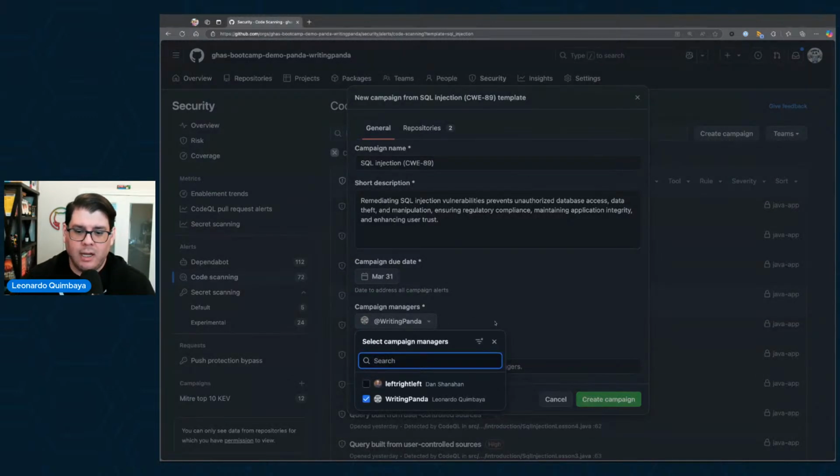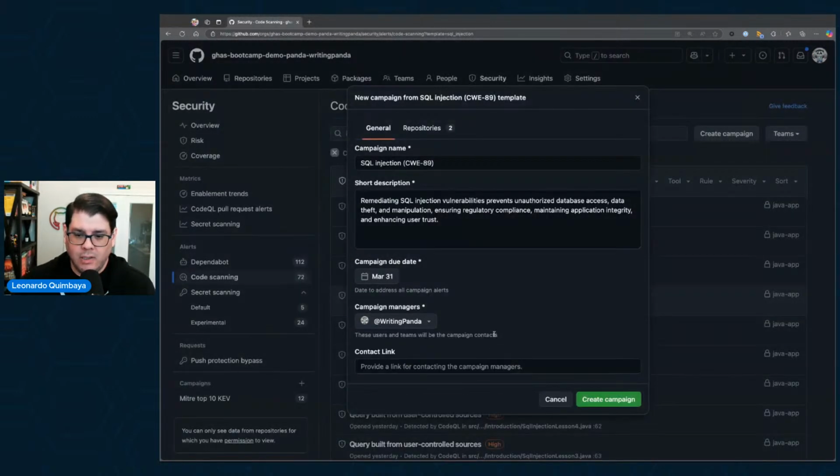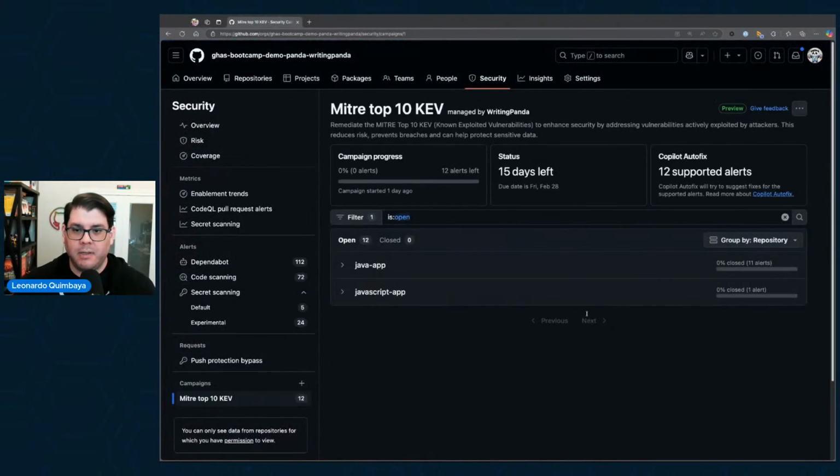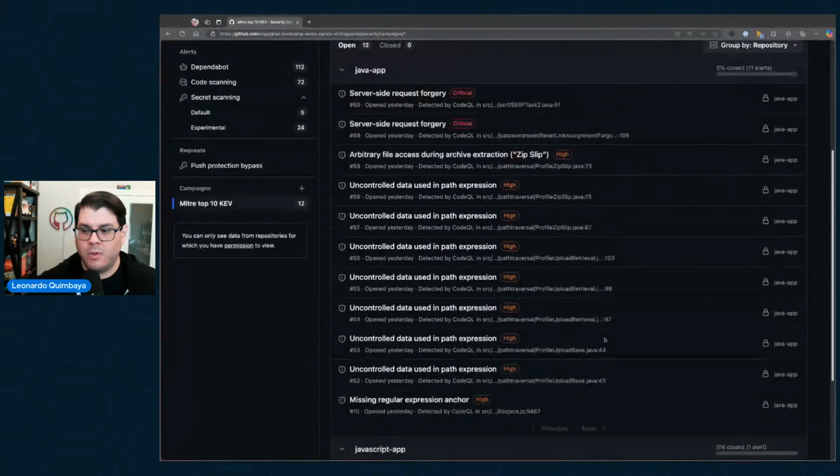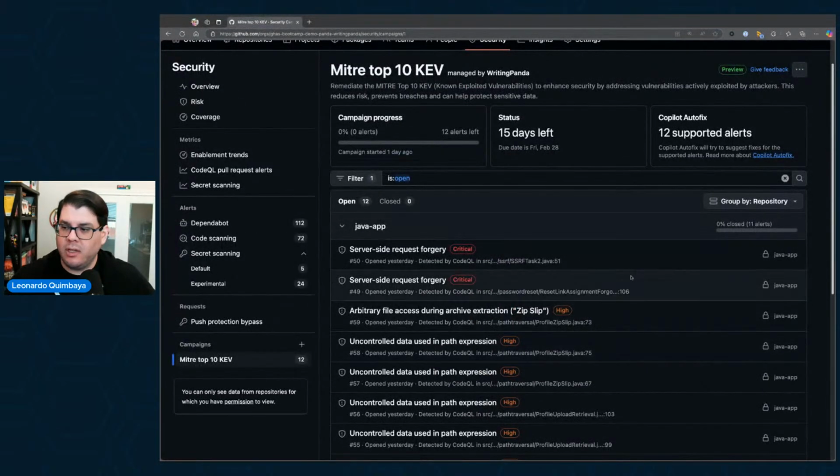As a campaign manager, I can review this and make changes, and if anyone needs to contact me about anything within this campaign, I can provide a link on how to contact me. Once that's done, I'll look at something similar to this, since I've already created this campaign. You'll see we have 12 different vulnerabilities in 2 different repositories, most of them coming from my Java one. And all 12 of them are supported alerts with Copilot Autofix.